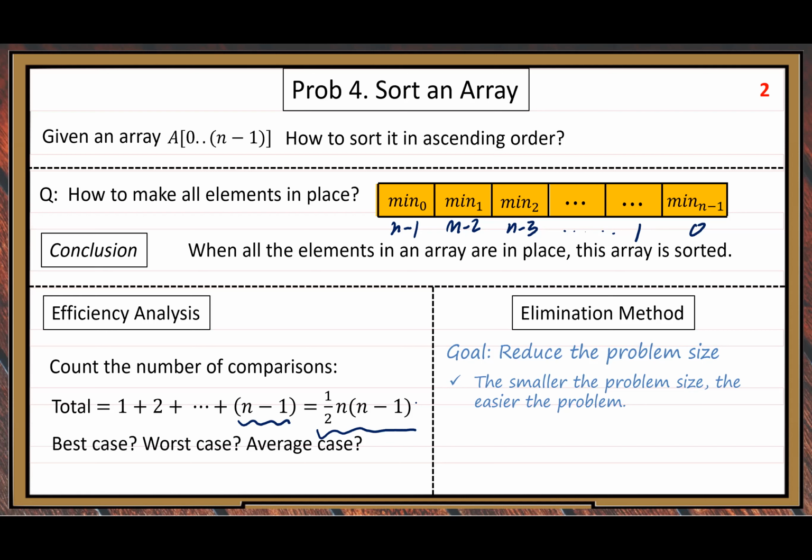So this statement, look at this statement. Here, I want to discuss a little bit about this statement. The smaller the problem size, the easier the solution. Let's say it this way: the easier the solution for this problem.